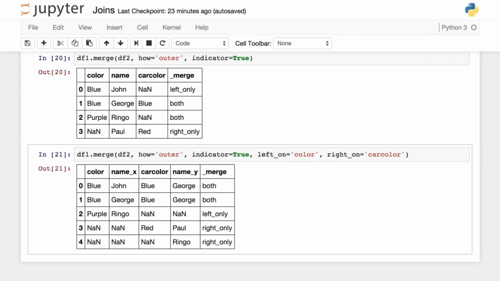If we look at the results here, we see in row 0, color is blue, name X is John, car color is blue, and name Y is George. So the blue for John corresponds only with George in df2. In row index 1, we see the blue George that corresponds with both. Purple Ringo, he doesn't match up with df2. And we see that his underscore merge says he was only in the left. We see that Paul was also only in the right, and we see that Ringo was also only in the right. That's how we do an outer join.